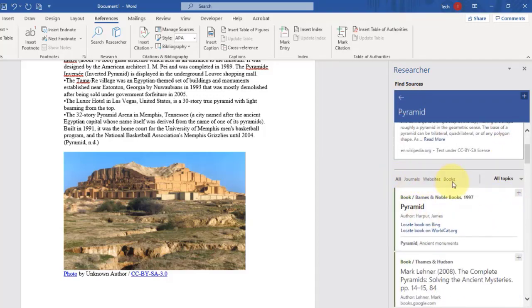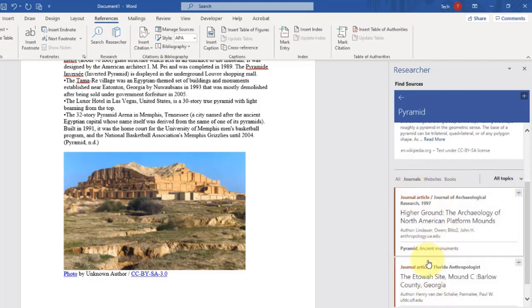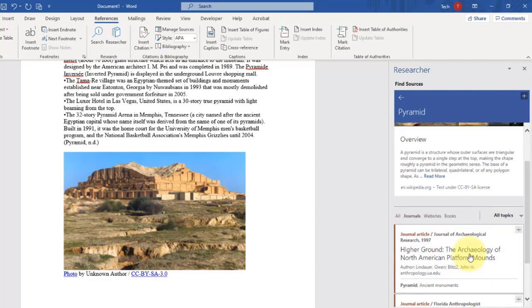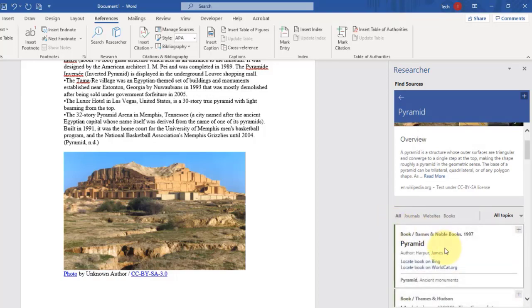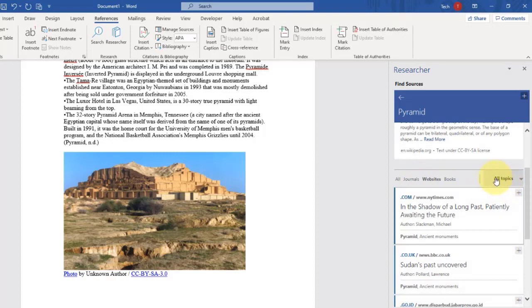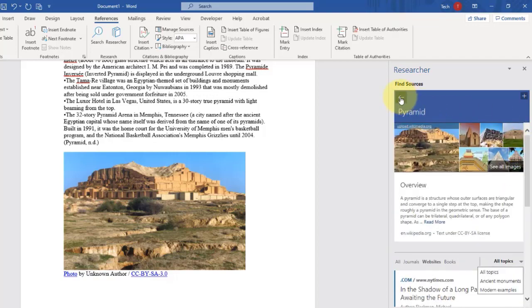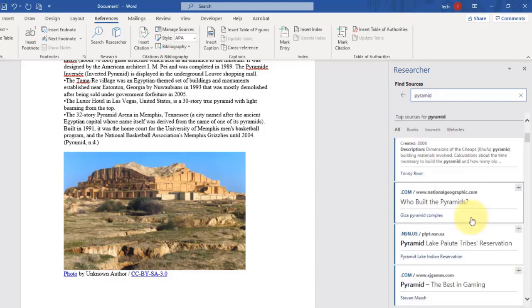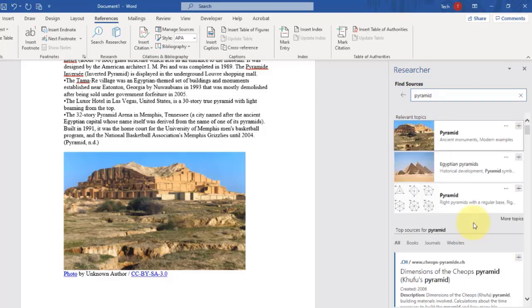Now there are also journals, and there are more. There's also websites, there's books, and it gives you a whole list. There's also topics, and if I click on the drop down menu, I have all these options. And the Researcher uses Microsoft Bing. So that's Researcher.